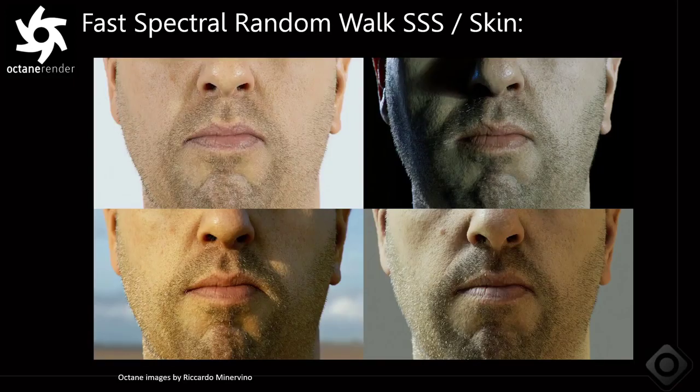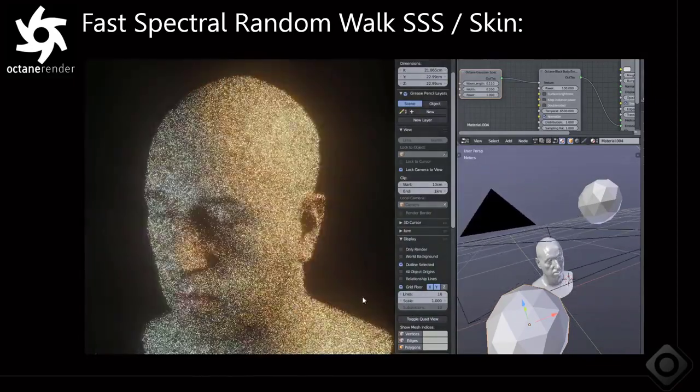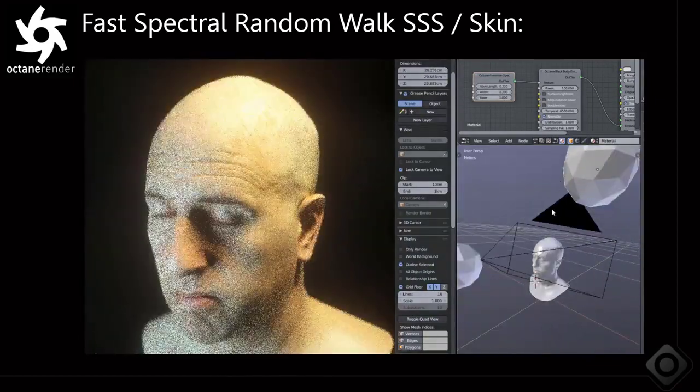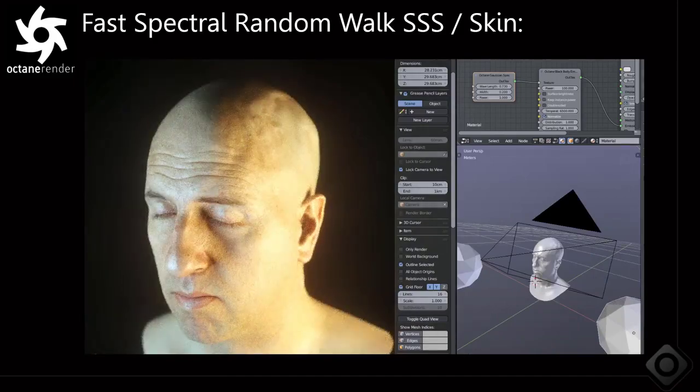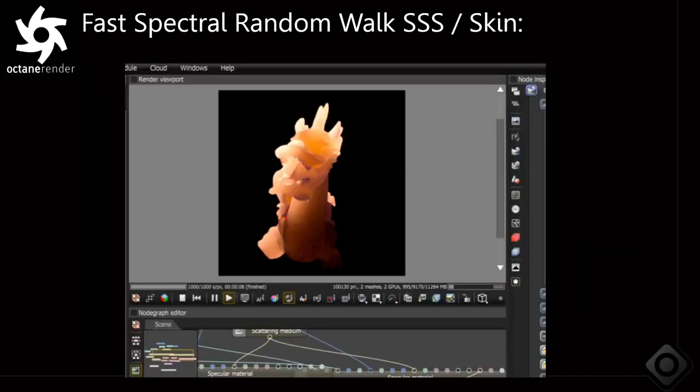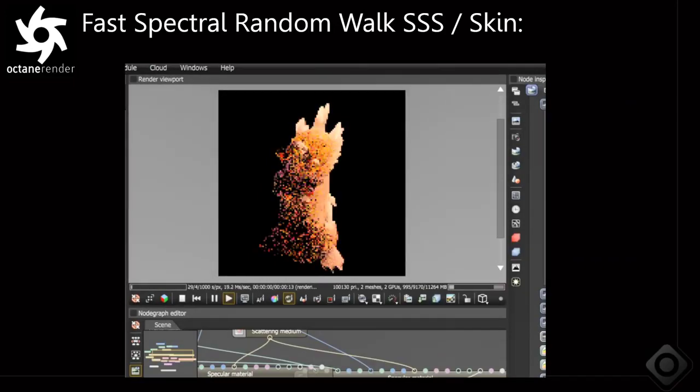The other major feature in 2020 is random walk. We spent a lot of time on this. It makes skin and subsurface scattering so much better. And you see here the results look absolutely awesome on skin. This is random walk in our Blender integration running live. It's just very fast, and it gives you beautiful subsurface scattering almost instantly. It's something that is a little bit challenging to put on the GPU, but it works fantastic in Octane.